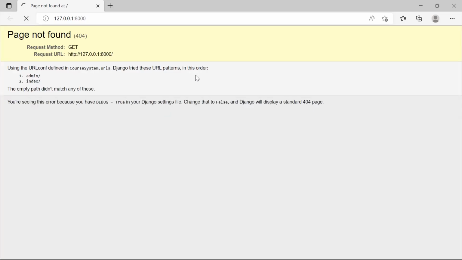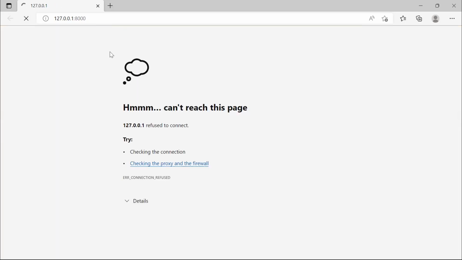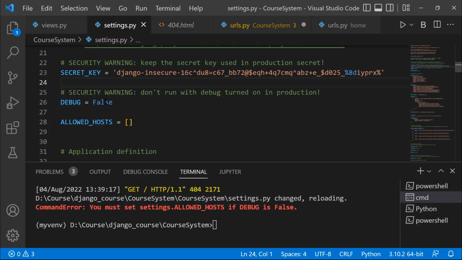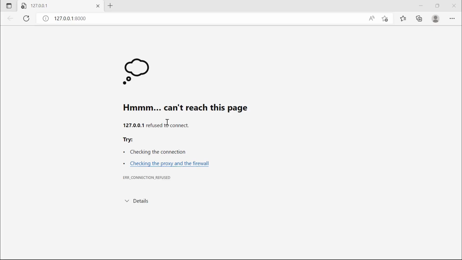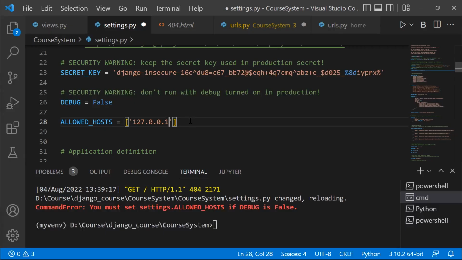If I refresh this page, here you can see the development server has stopped running, because when we set our debug mode to False, we also need to specify the allowed host. Here we need to specify the host which will be allowed to access the project. So I will specify this URL in this. I just need to mention this much in the allowed host list.